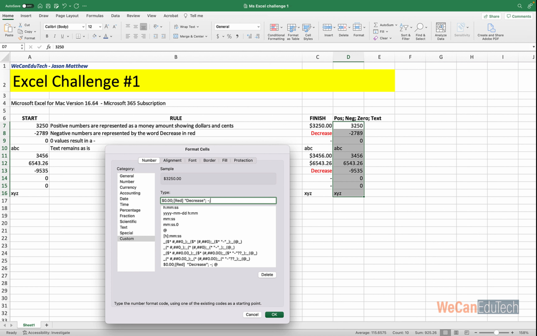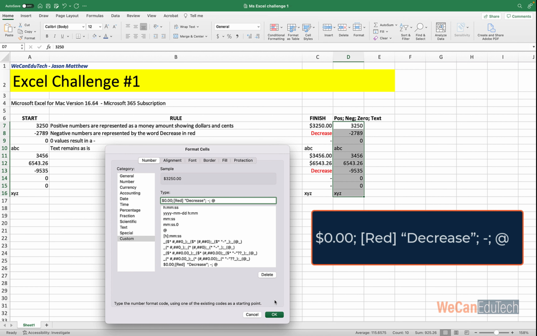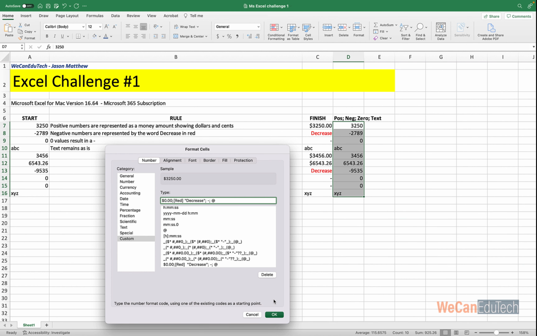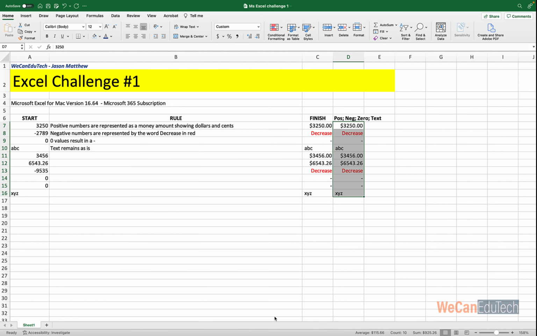If you remember from the previous video, all I could do there is type in the word General, and that will keep the original formatting. Or if you want, you can also use the @ sign, and that will just add the text as is. If I click OK, then this column should look just like the finished column. So I'm going to click OK now. Let's see. Yep, it looks good.